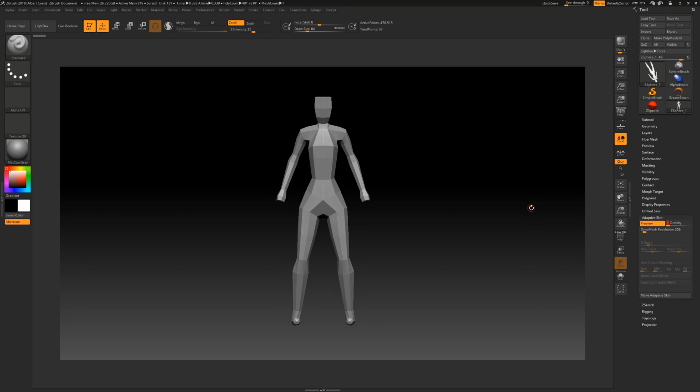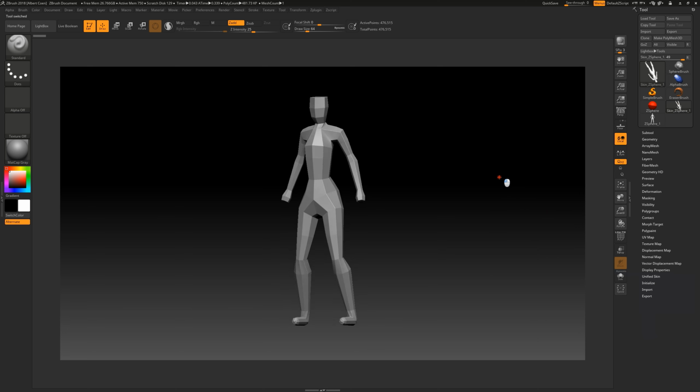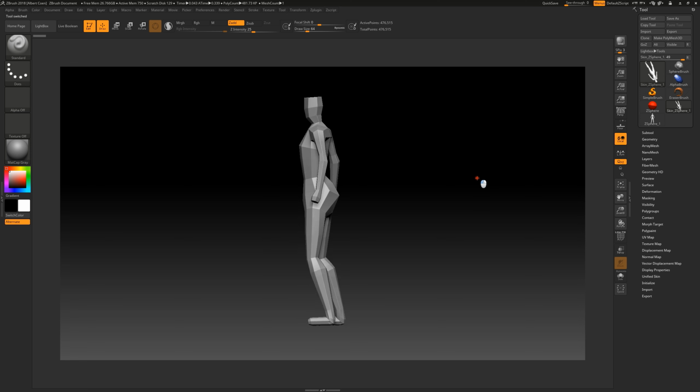Once we are satisfied with everything, we click on Make Adaptive Skin. At the same time, a new tool with the prefix skin is created, which now functions as a regular tool. We can then save this and start the sculpting work.